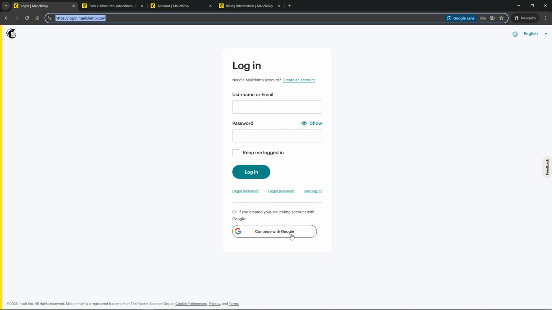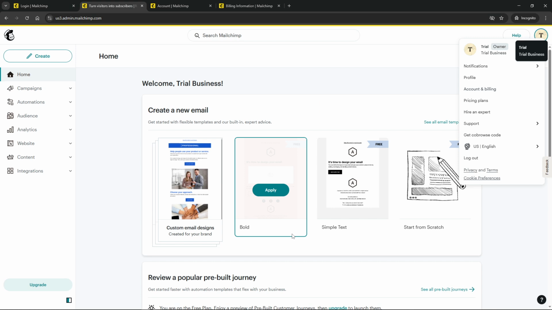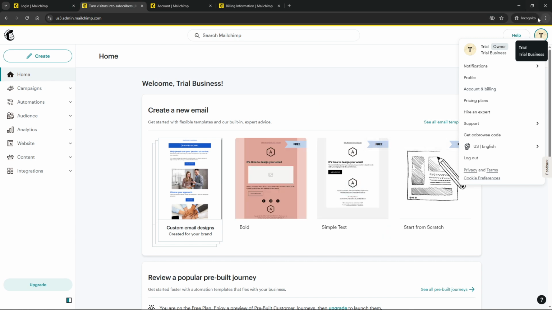Now that you're logged in, look to the top right corner of your screen. You'll see your profile icon. Go ahead and click on it. This will open up a drop-down menu with several options. From this menu, you'll want to select Account and Billing. It's the gateway to all things related to your Mailchimp billing preferences.